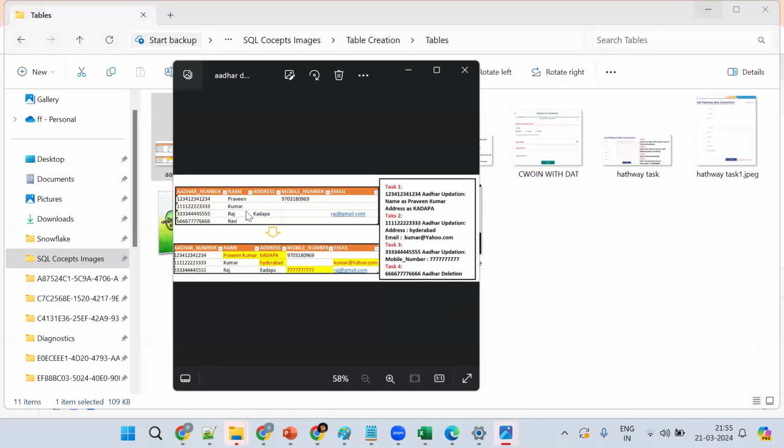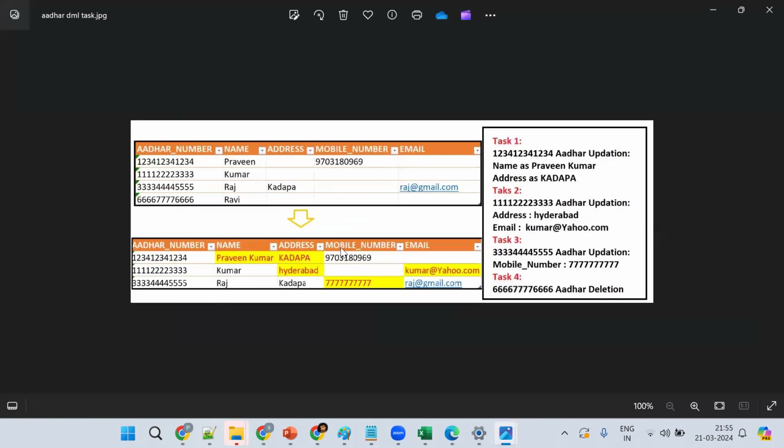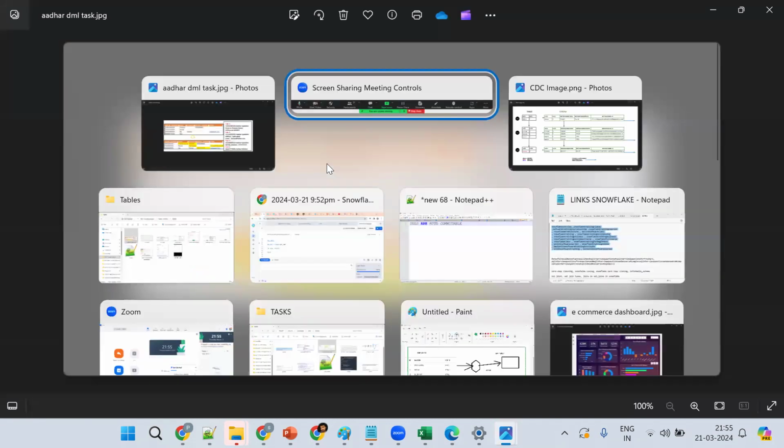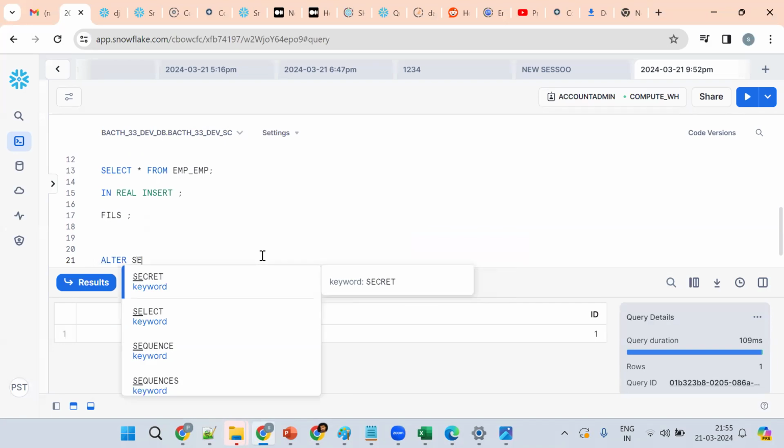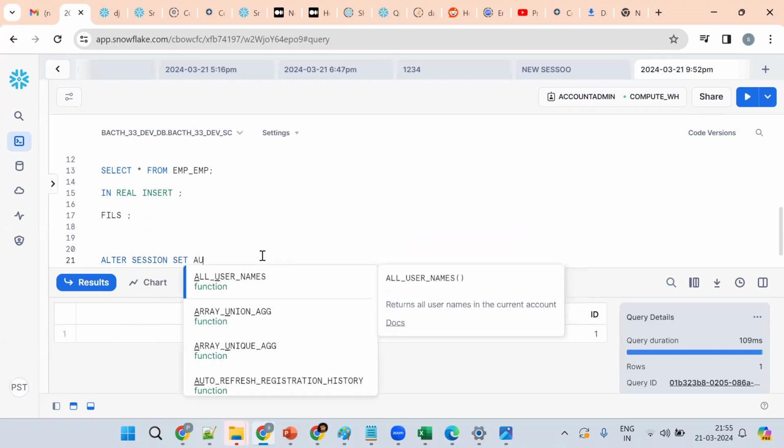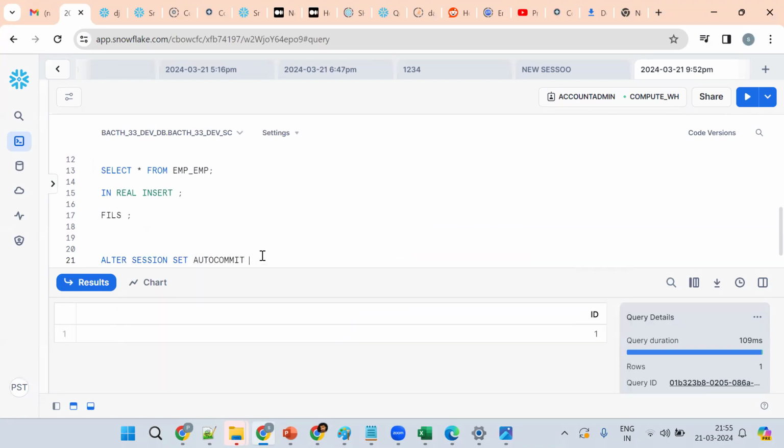Suppose by mistake you do anything, it will get automatically committed, and again we need to insert one. That's why we are trying to disable the functionality. How can I disable the functionality? By using alter session set autocommit equal to false. See, false.